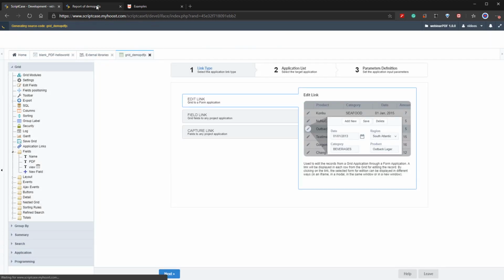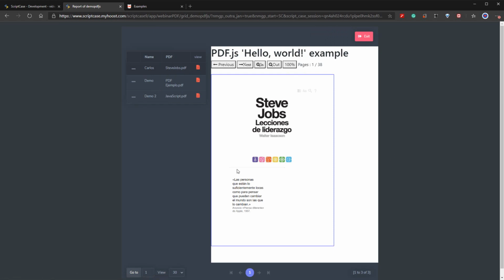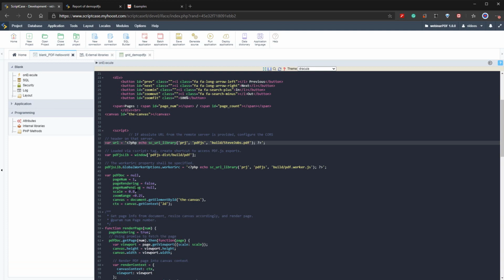Now if I run the grid application again, now when I click on the view icon or the PDF icon that we have added here, we can see now that they are clickable, and clicking on it will now open the PDF. So we have a few changes here that we can still make. We can still increase the size of the PDF that we have here. So let's go ahead and do that. Return back to the PDF, and we have here the scale of 0.8. Let's change that to 1.2, or say let's 1.4.